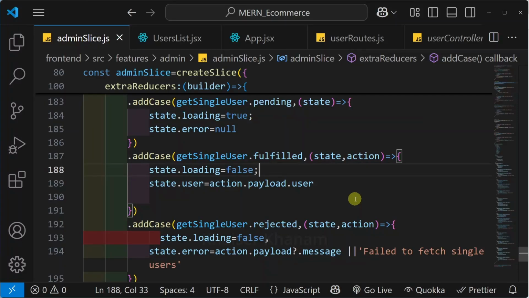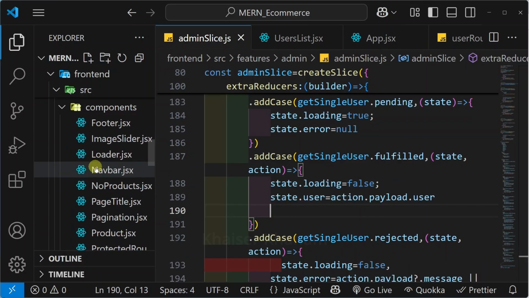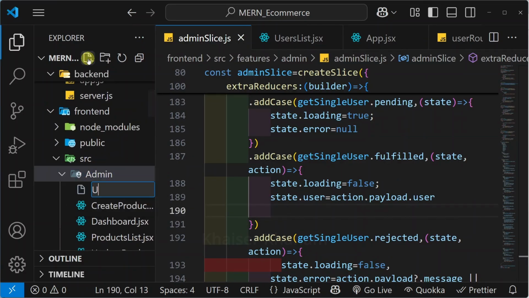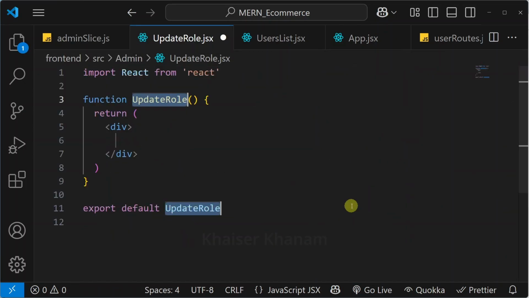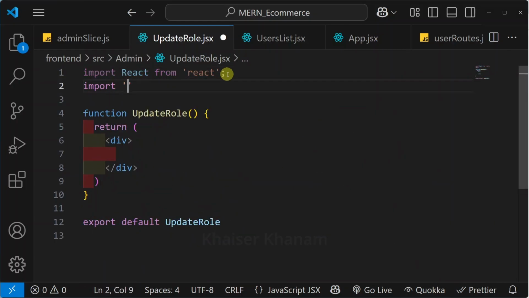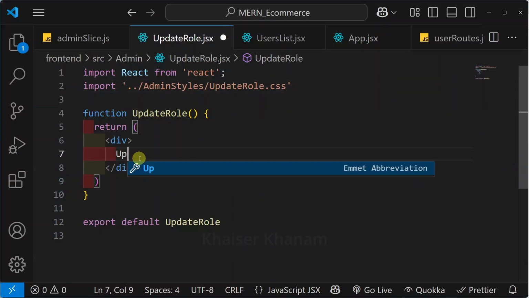In our last lecture, we fetched single user information, but now we have to display all this information inside the form. So for that, inside this admin folder, I will be creating UpdateRole.jsx. Admin can only update the role, so I will name it update role. Inside this, I will pass RFCE, and below this, I'm just going to import the stylings. Inside this admin styles, I have update role.css, and here I will give the text as update role.